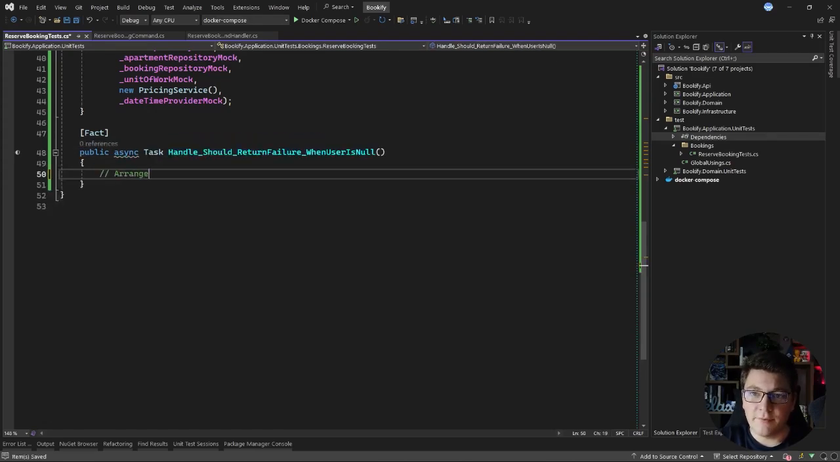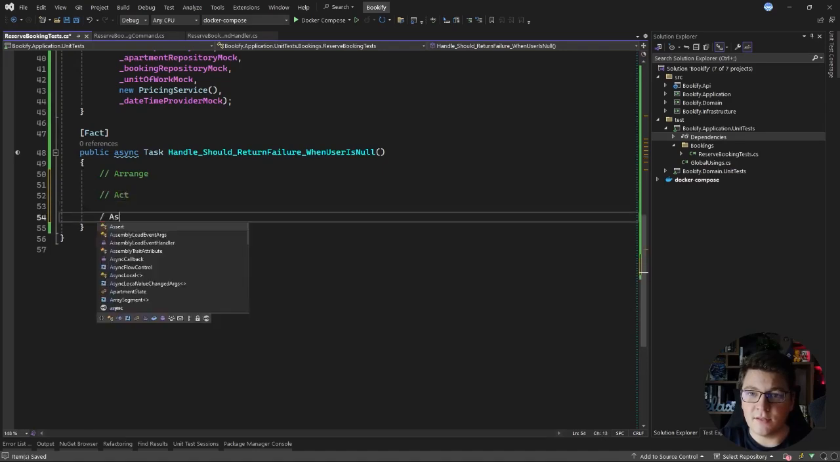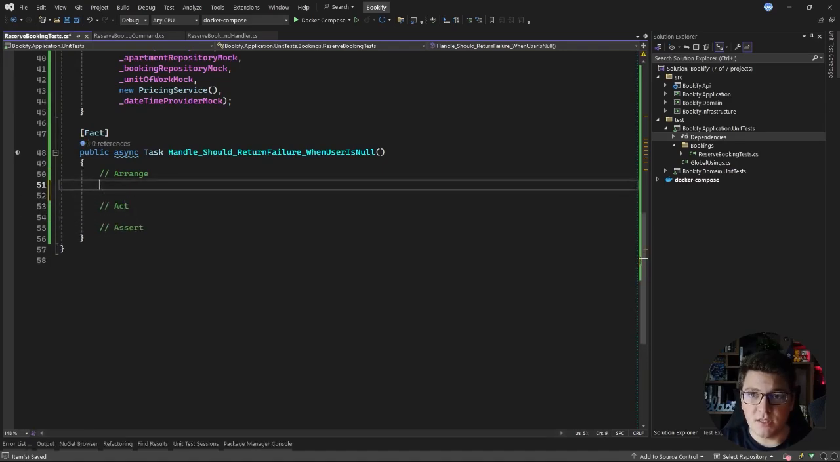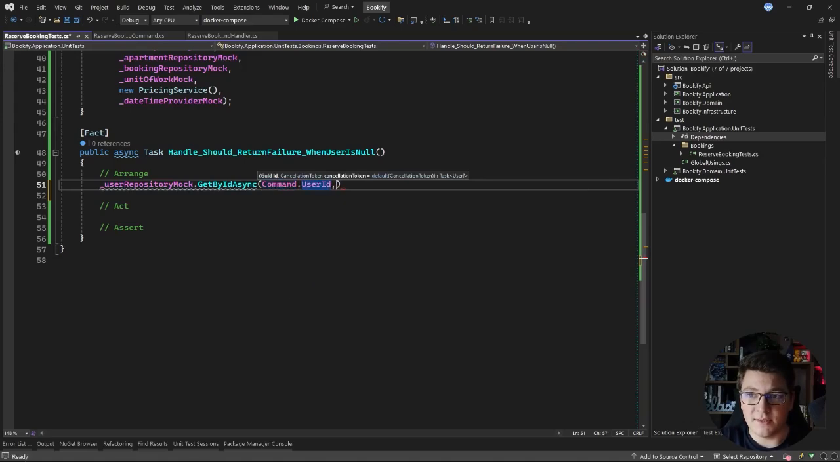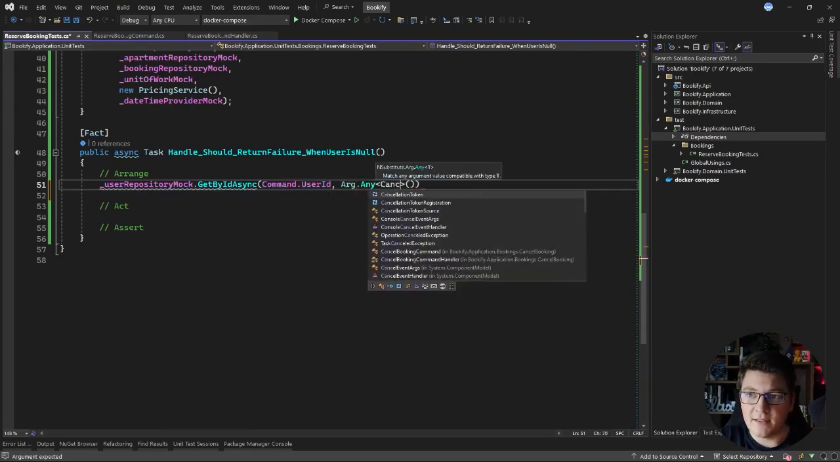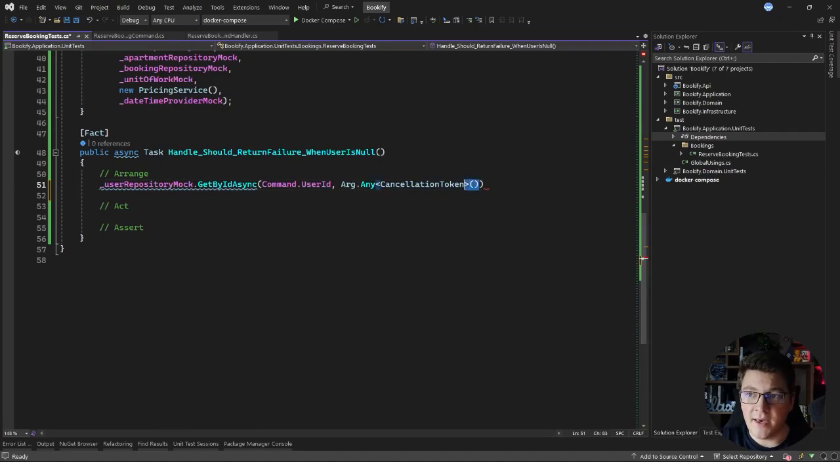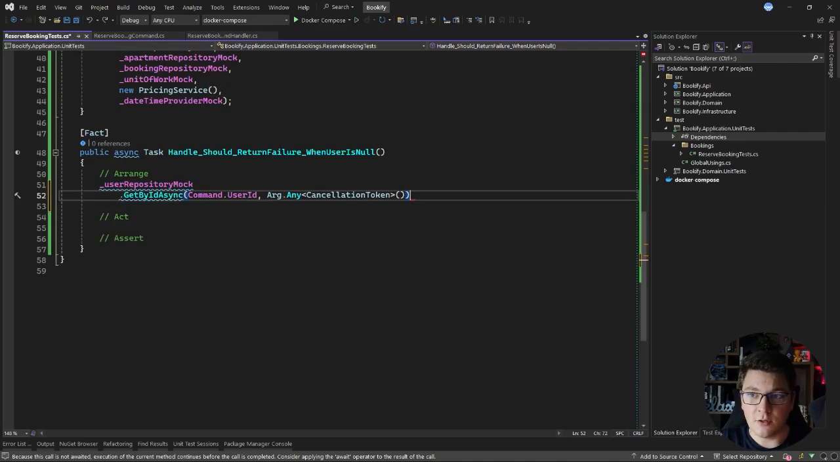Let's add the arrange, act, and assert steps, and now you're going to see how easy it is to write unit tests once we've done all the heavy lifting with the setup. I want to configure the user repository mock, and more specifically the getById async method when it's called with our command user ID, and we pass in any cancellation token, and this is a syntax from NSubstitute, allowing us to provide specific values for the parameters on our mocked service.